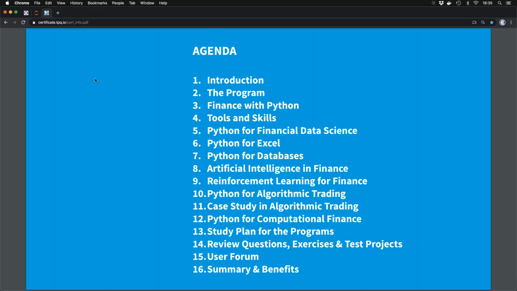And I have prepared a case study in this context about algorithmic trading. Also, Python for Computational Finance is the other core class. And if you do the two programs together, this is what we then call the Platinum package. Then you will get access to all the resources that I'm going to present today. I will also show you the study plan and how this works.